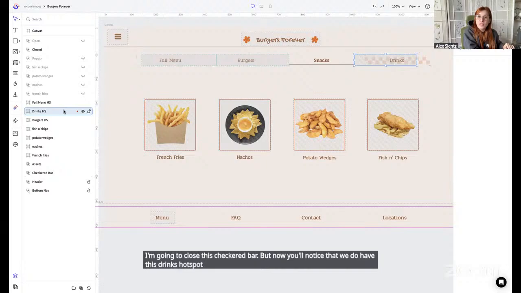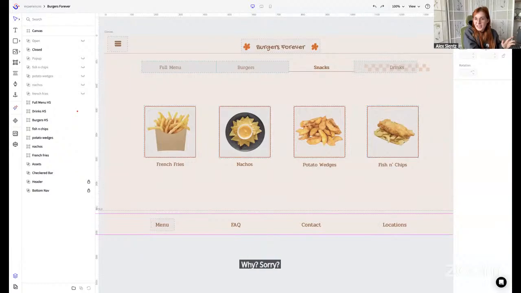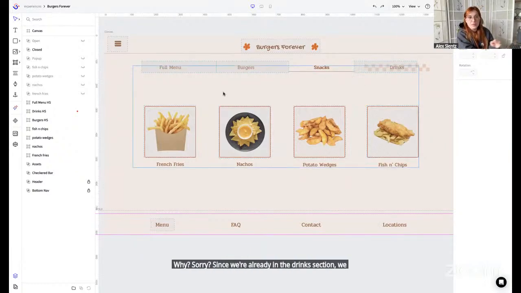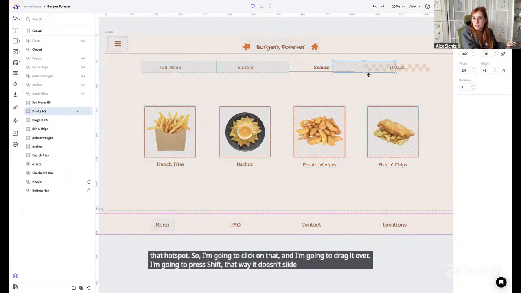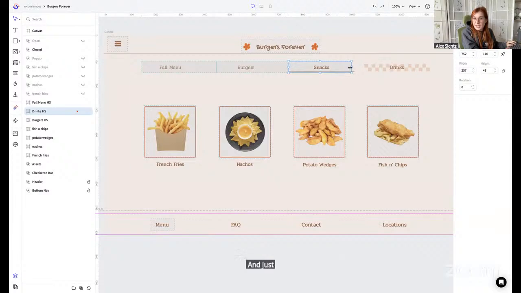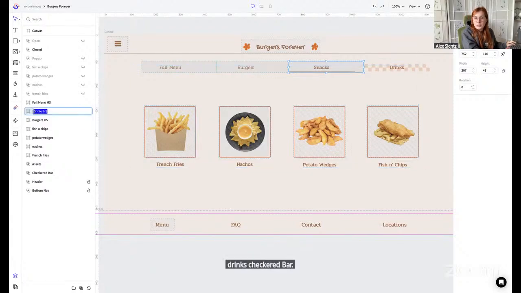Now you'll notice that we do have this drinks hotspot over the drinks section, but since we're already in the drinks section, we actually don't need that hotspot. So I'm going to click on that and drag it over. I'm going to press shift, that way it doesn't slide up and down, and just drag that over to our snacks section and extend that to the edge of our drinks checkered bar.